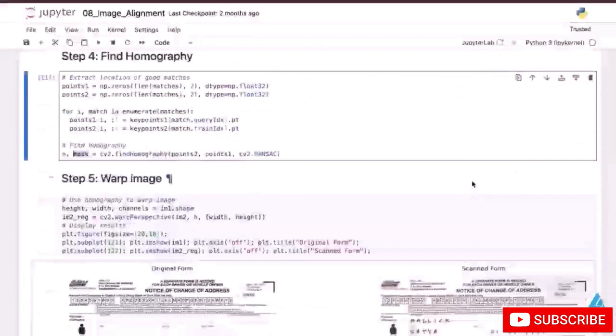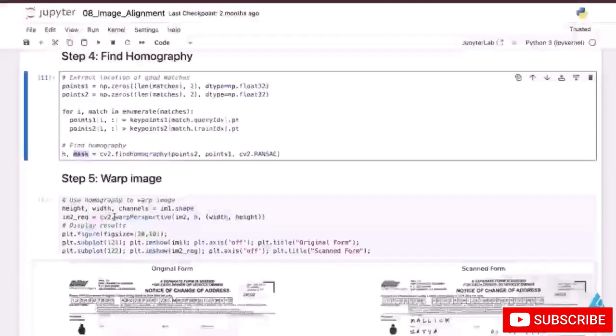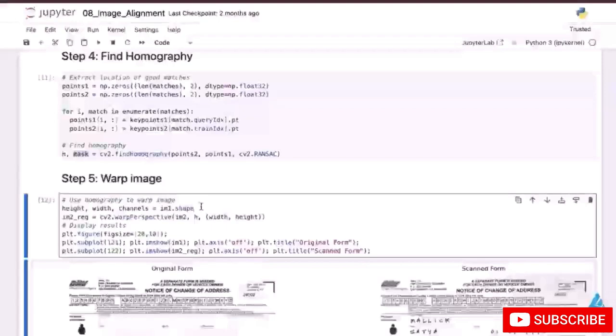We're going to use the warp perspective method. Before doing that, we need to get the height, the width, and the channels of the first image. It's very important. Then in our warp perspective, we're going to pass in the second image, which is the scanned image, and the homography. And now we are going to pass in the dimension, that is the width and the height, and it has to correspond to the width and the height of the original form or the reference image.